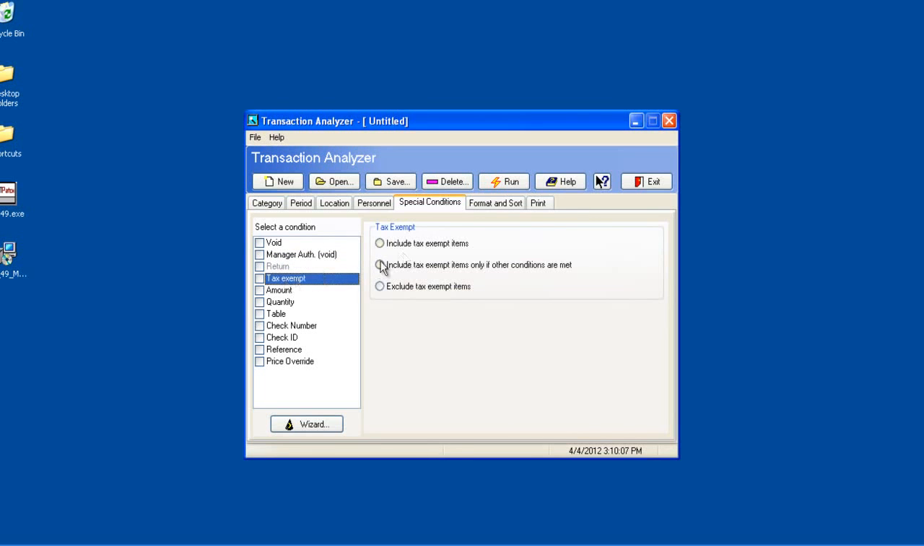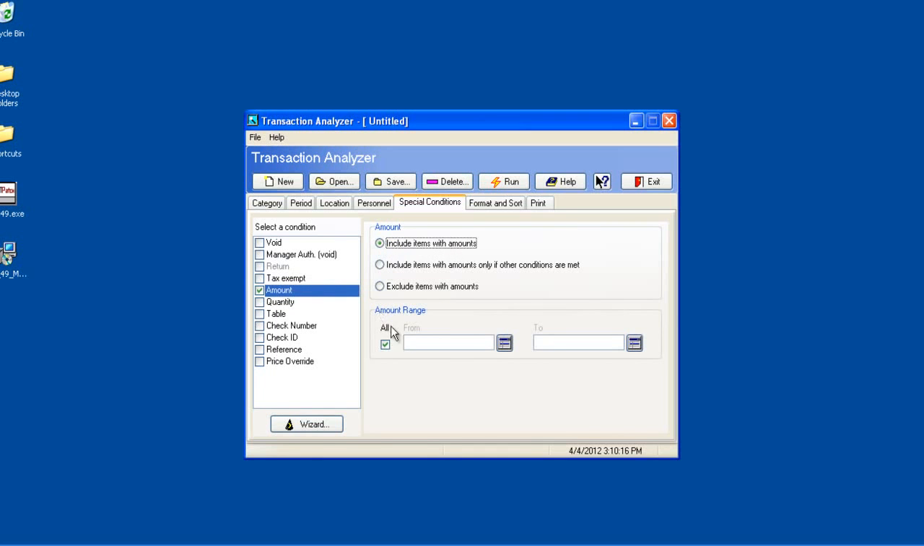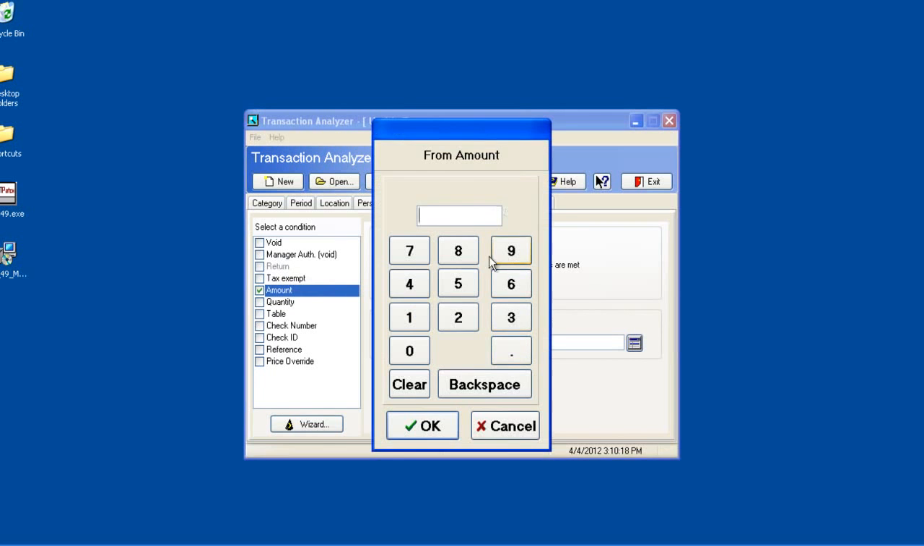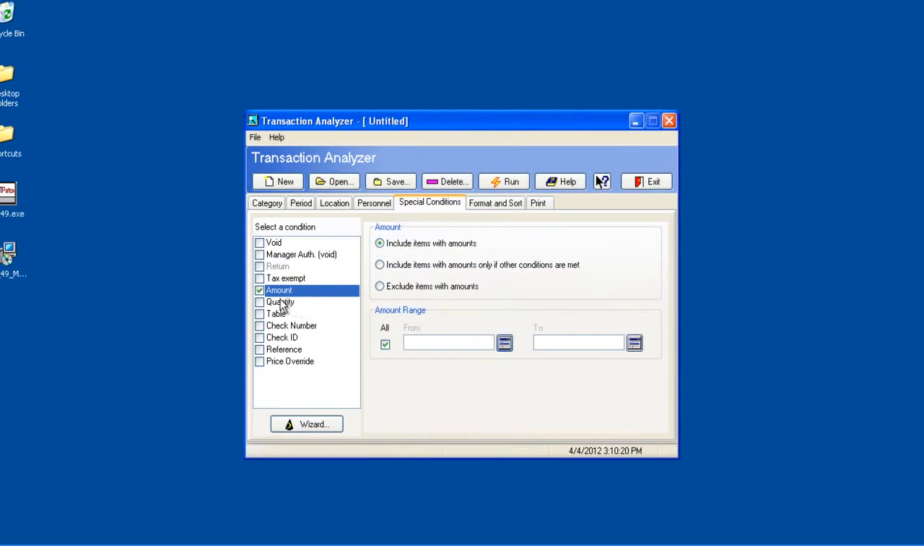Tax exempt, amount, and let's take amount for an example. Include items with amounts. So we would hit that and then we would select the amount that we're looking for. In this instance, I'm not too worried about amounts, as I want to see the greatest number of Visa payments that we've accepted on this date according to the criteria we've picked already.